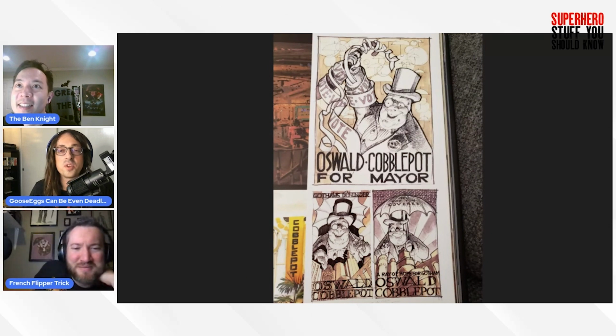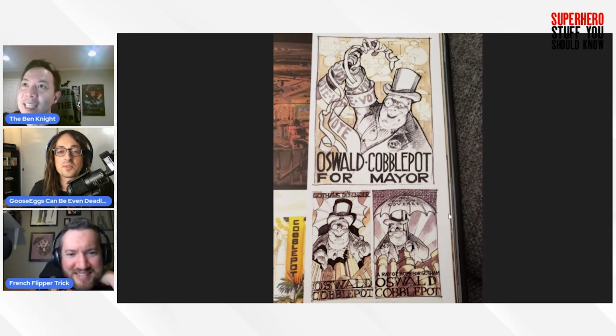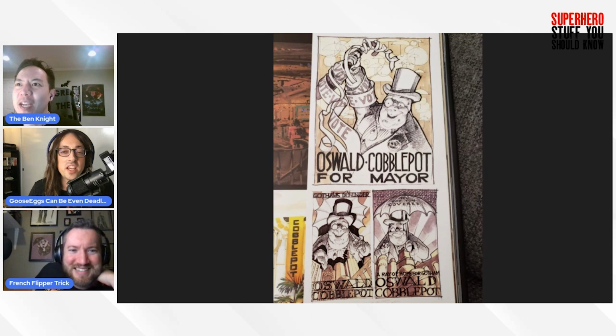These are cool. He's got, it says Gotham's Defender, Oswald Cobblepot in one photo. There's another one that says on his umbrella, "He's got you covered." And does one of them say "A ray of hope for Gotham"?